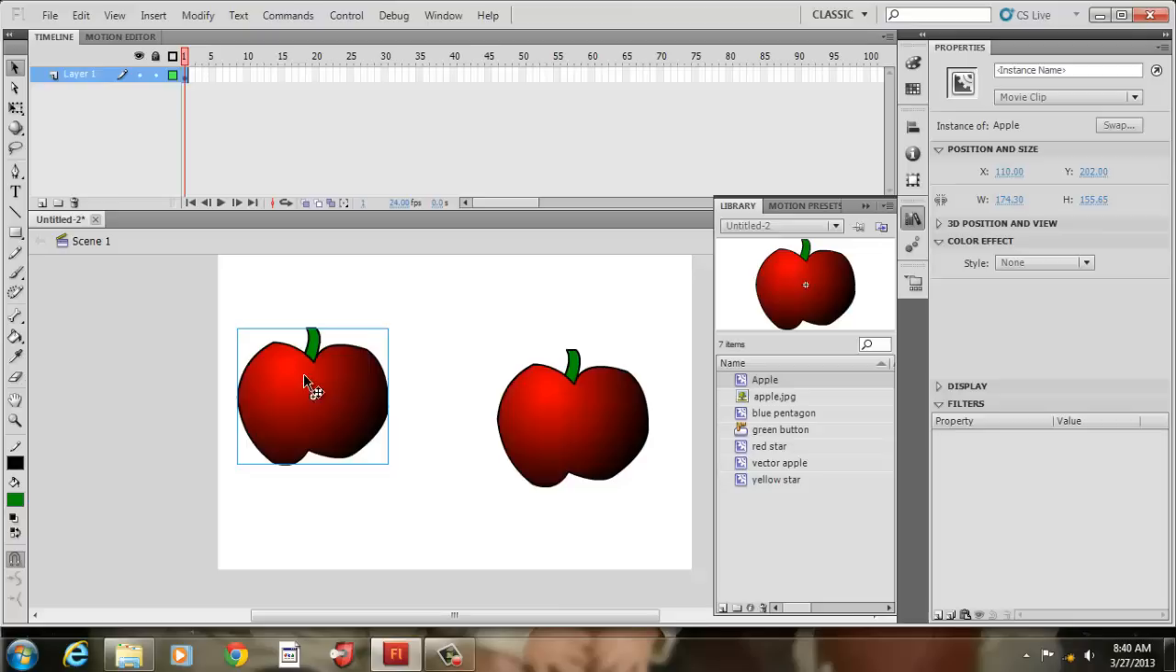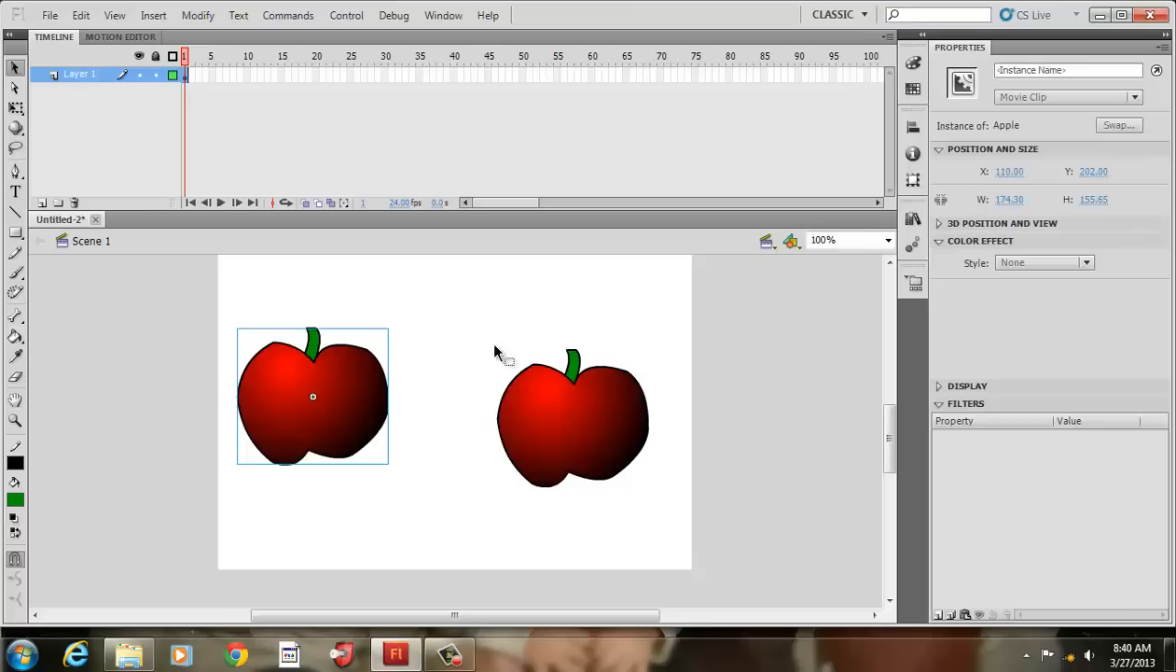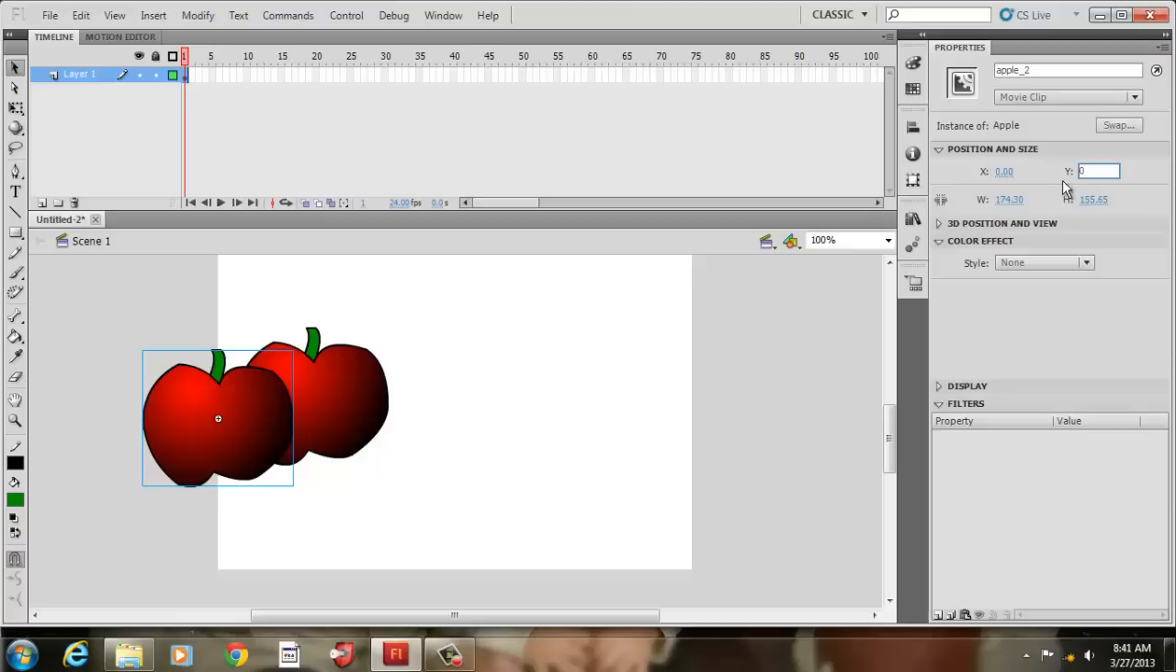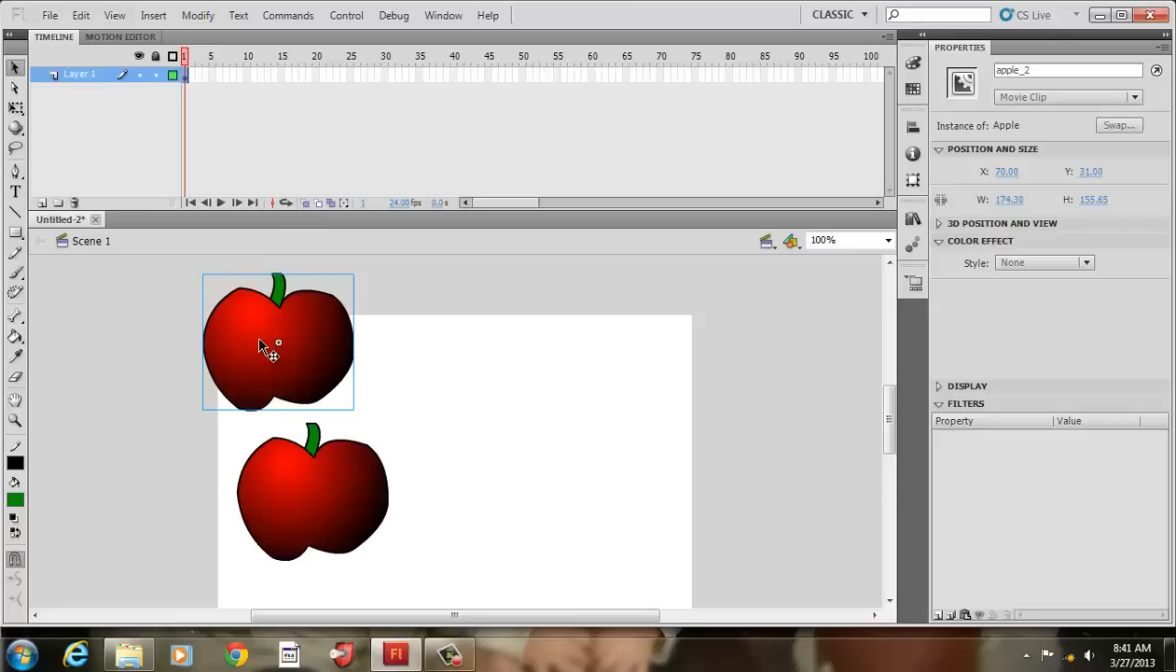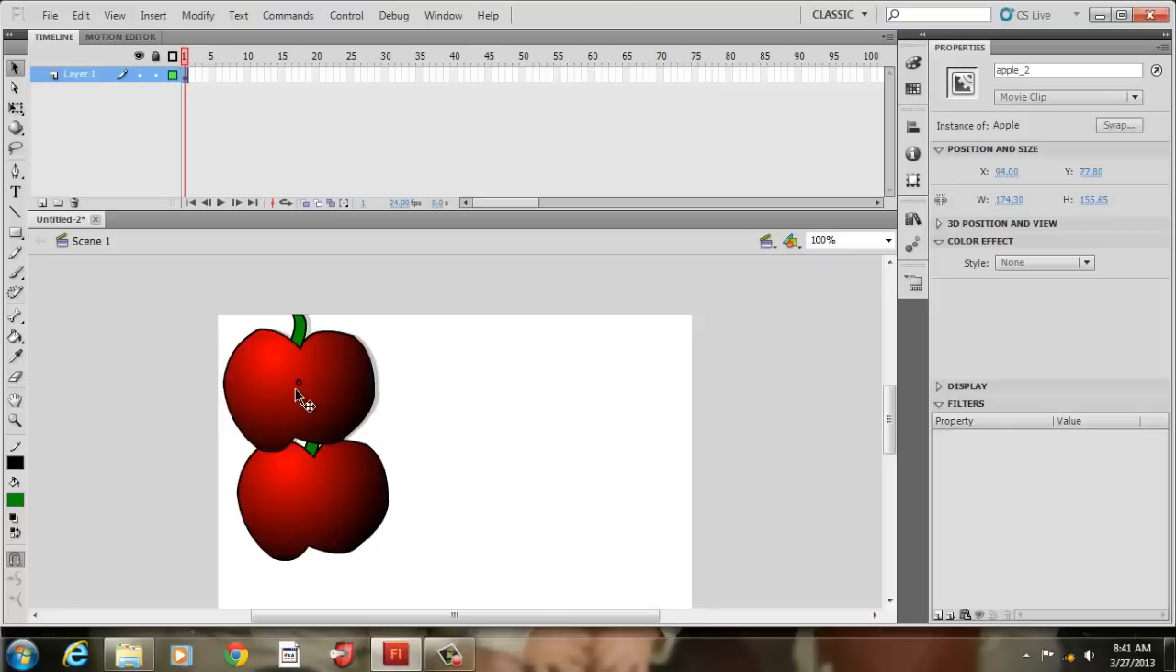But now that I have two on the stage, I can modify this as an instance, and I can call this apple underscore one, and I could give this the instance name of apple underscore two, and I can modify this by using ActionScript, or if I just click on it, there's all types of things I can do to modify this. I could change the position, so let's do 0, 0. And that puts it, the registration point is what I was talking about, at 0, 0. So if I had the registration point up in the left corner when I created this movie clip, then 0, 0 would look like this, where it was 0, 0 in this corner.